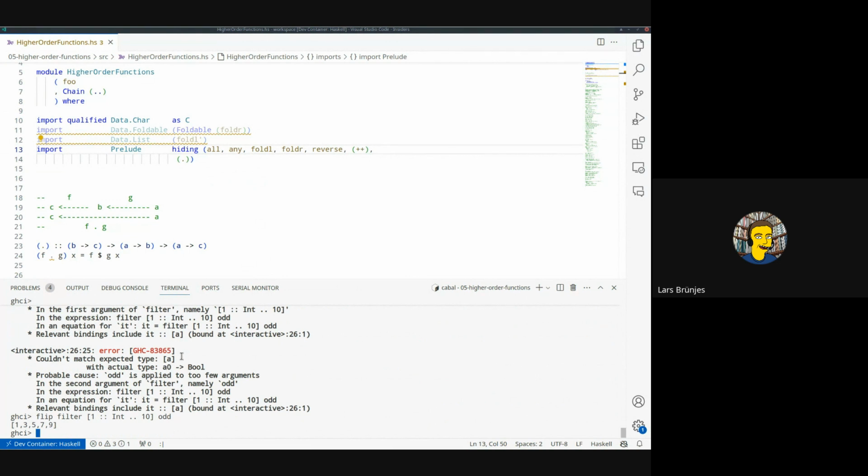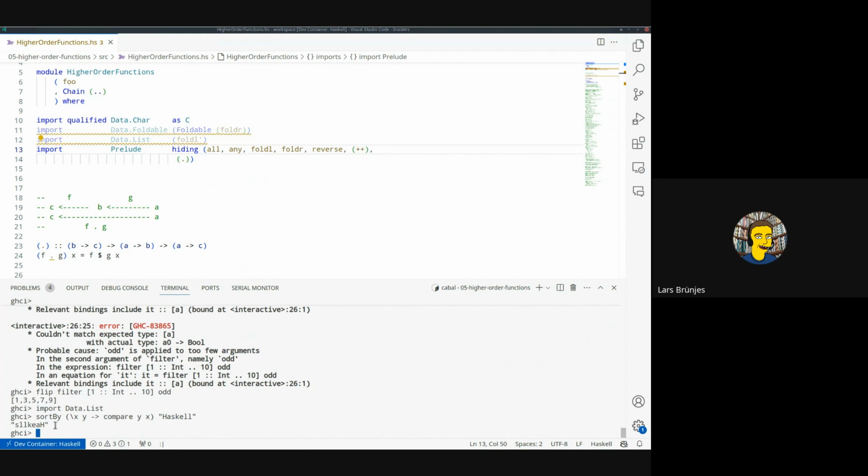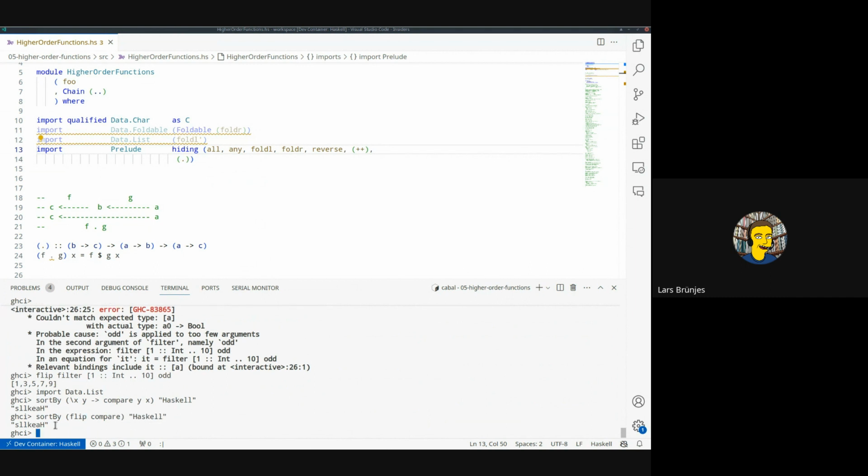Another example would be maybe a little bit better example. If I import Data.List again, earlier I had this sortBy function. And if I wanted to sort descendingly, I set x and y, compare y x. And for example, I applied that to "Haskell", and then it sorts it in descending order. So now that we know about the flip function, I can write this more concisely by just saying flip compare. That would be a use case for this flip function.